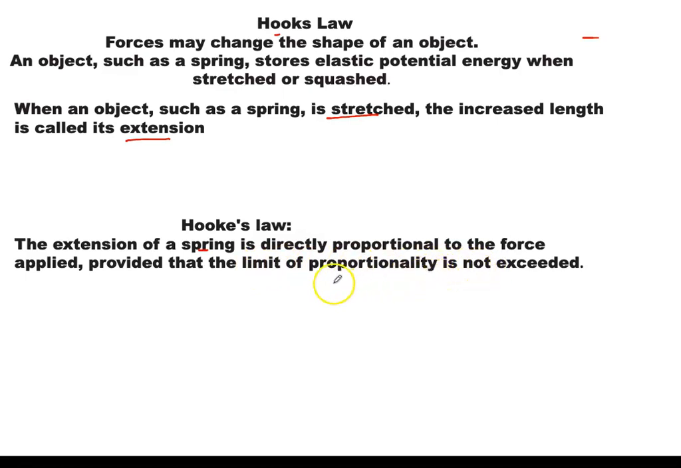So what this means is that if we double the force on a spring, the extension also doubles. If we triple the force on the spring, the extension also triples. Now, this is true until the limit of proportionality is exceeded.